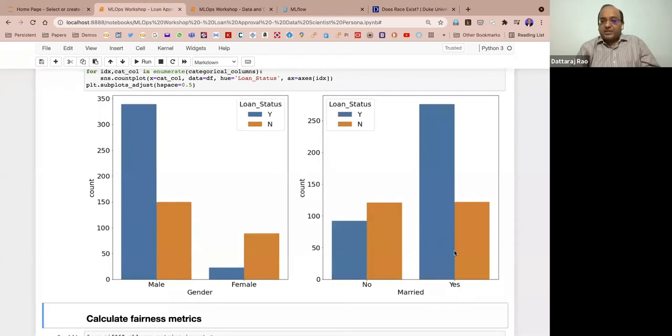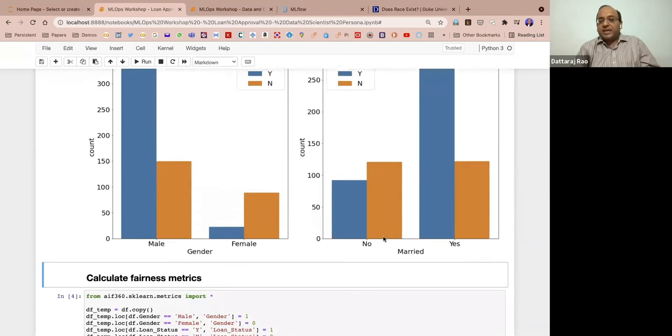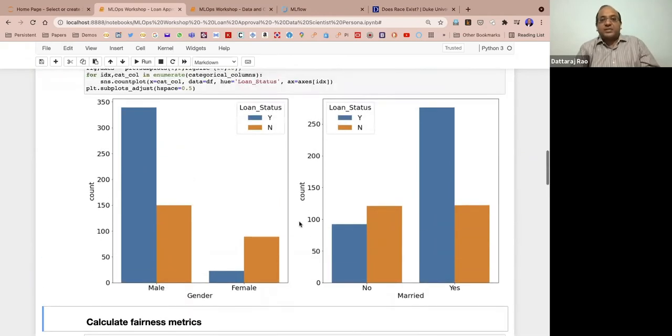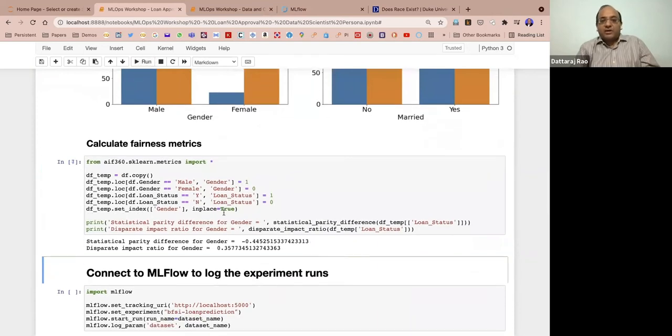The same way, the no trend for the married is also high. So unmarried is high. So that's some of the things that you can see, and you will typically see the same thing reflected when you run the same exact code for the statistical parity difference and disparate impact ratio. You will see the exact same thing reflecting here. Now you will see the disparate impact ratio has reduced, so there is definitely a bias in the data set on gender, and the higher negative value indicates there's a bias for gender.